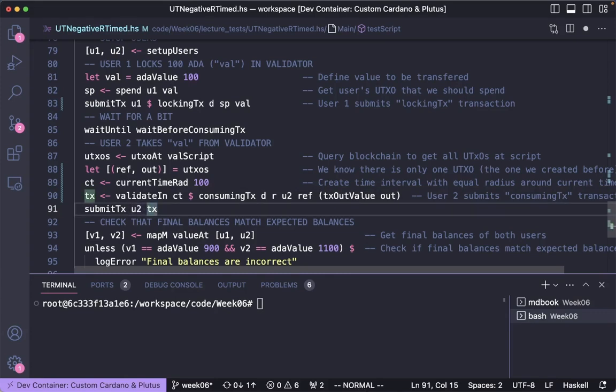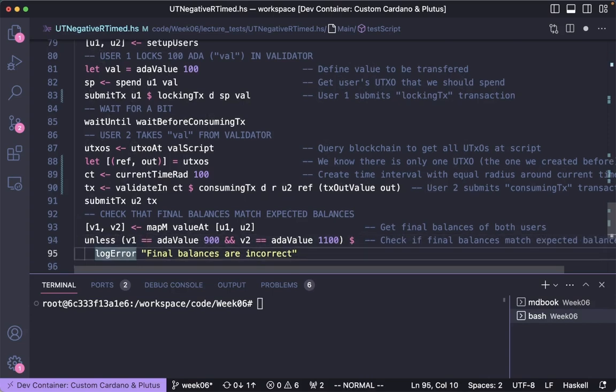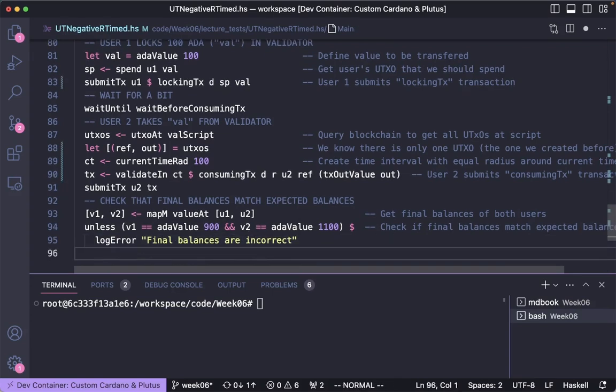Now the only thing left to do is to check that everything is as we expected. We take all the values at user 1 and 2 addresses and check that the value of user 1 is 900 because user 1 gave 100 to the script. And we also check that user 2 has 1100 because it consumed 100 from the script. The script should be empty. And unless all this is okay, we log an error saying, hey, the final balances are incorrect. And that's it. There's nothing more.